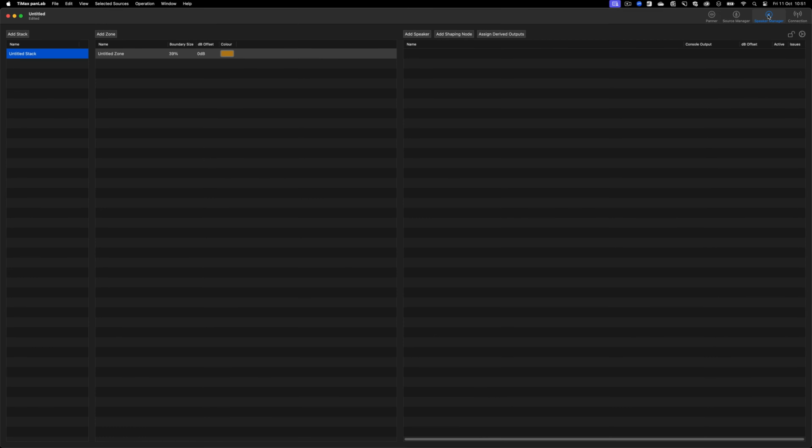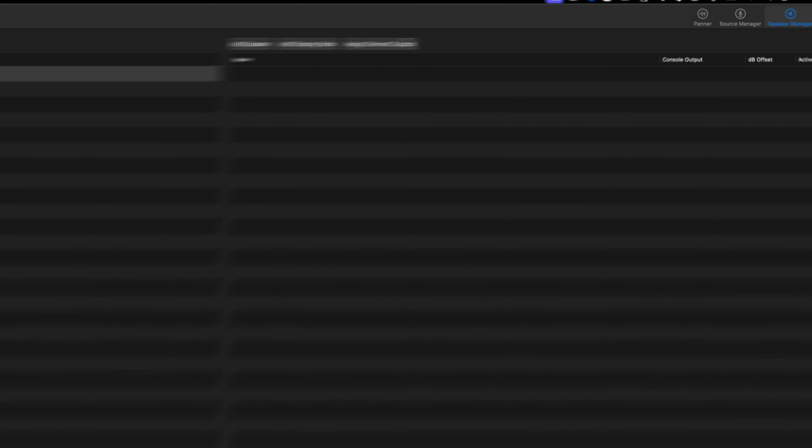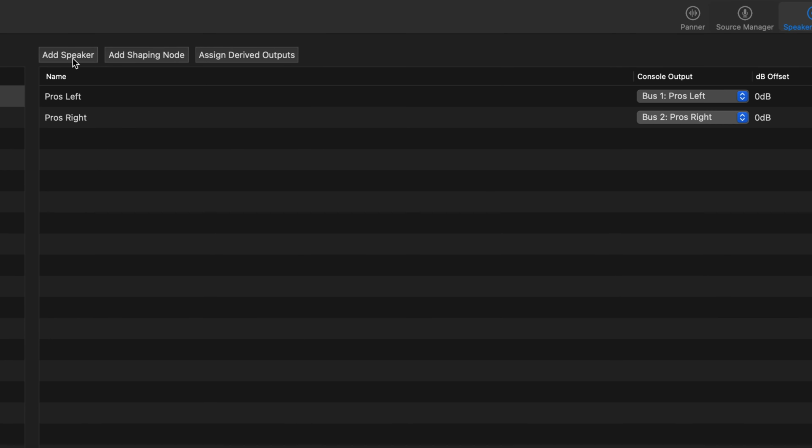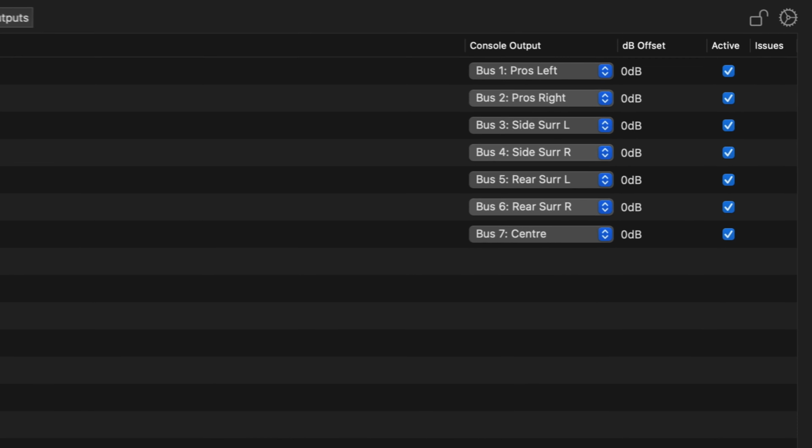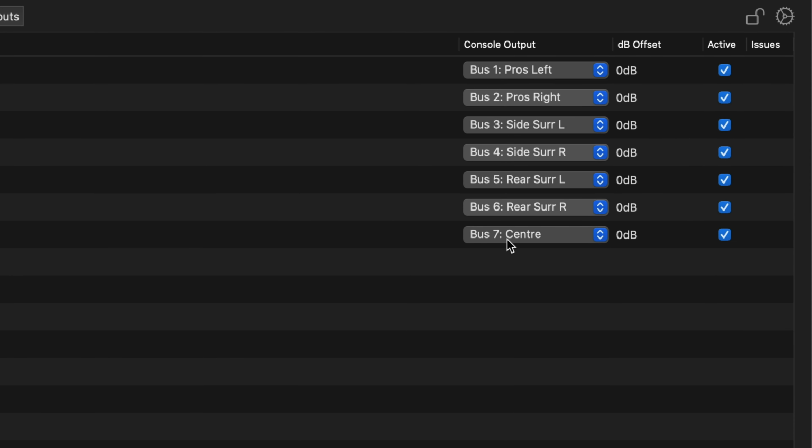Our new TiMax panLab file has been pre-populated with a stack and a zone, so we can simply click the Add Speaker button to add speakers to our pre-existing zone. TiMax panLab has synchronized channel names from the connected console. The first available output channel has been assigned to our speaker, but we can change it in this drop-down list.